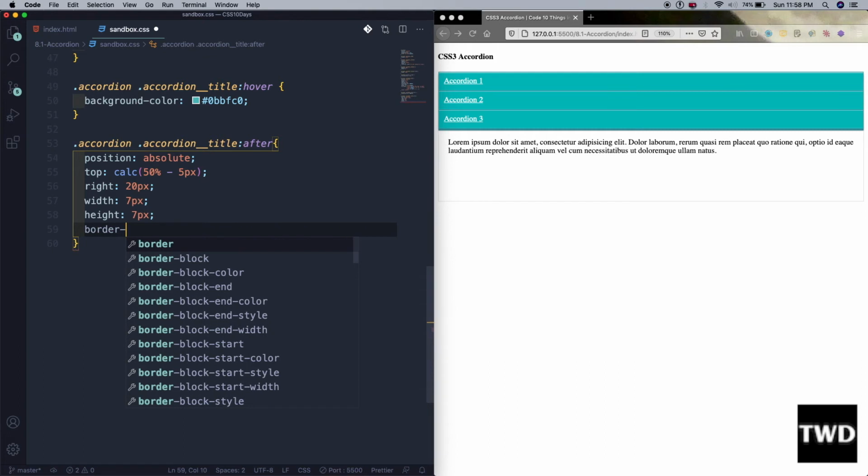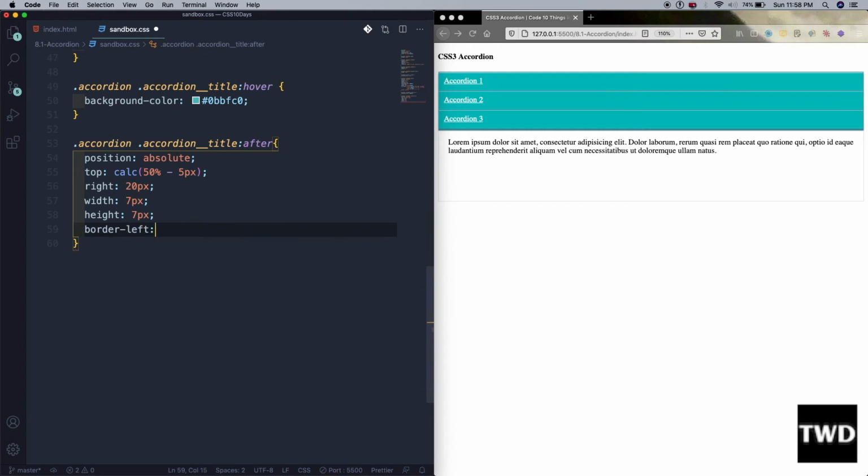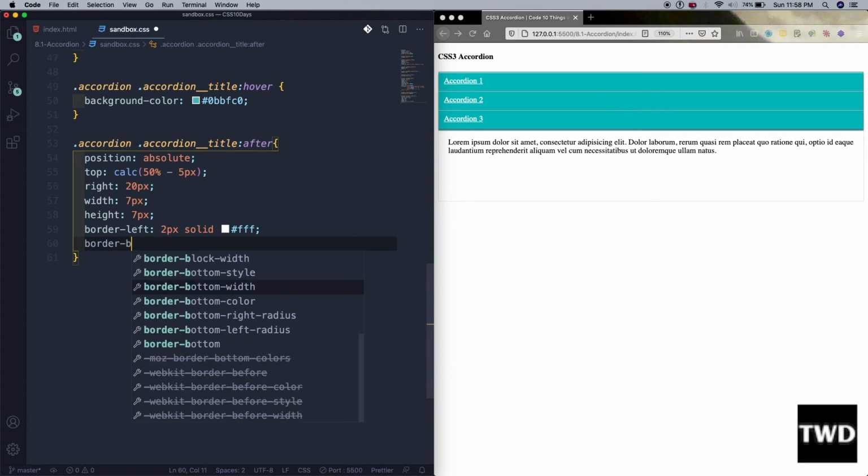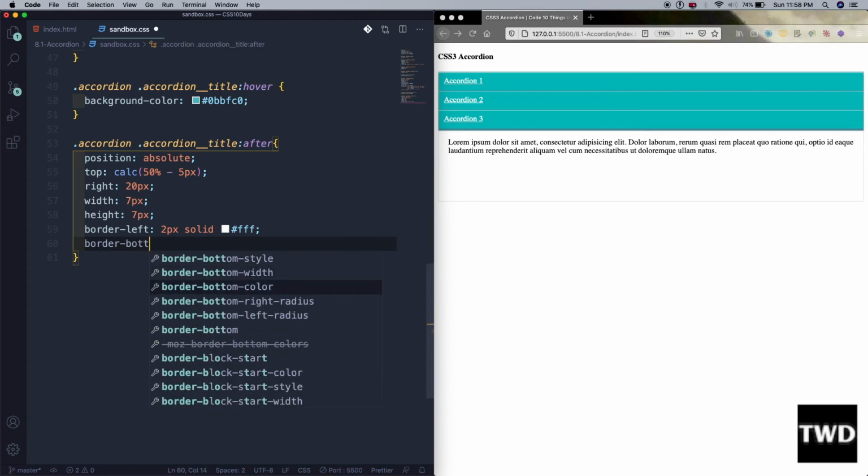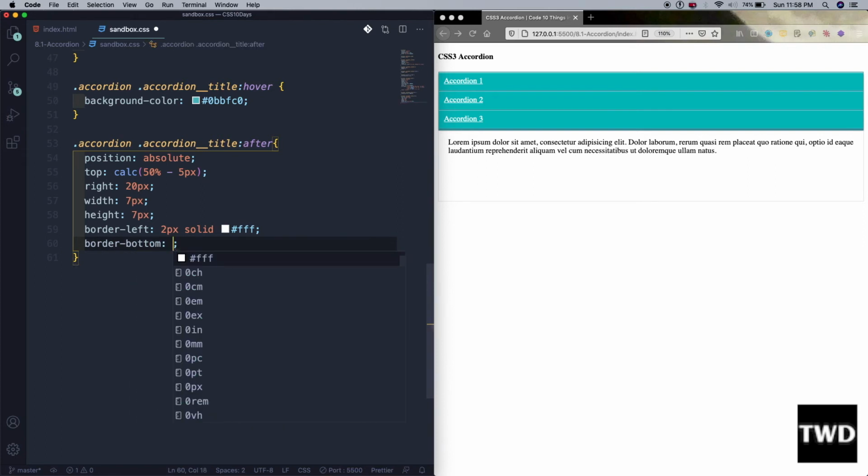Border left is 2px solid hash fff, border bottom is 2px solid hash fff.